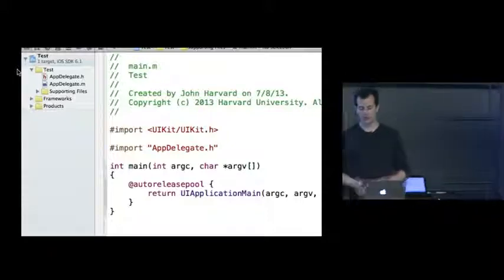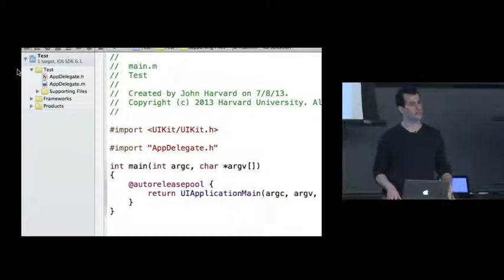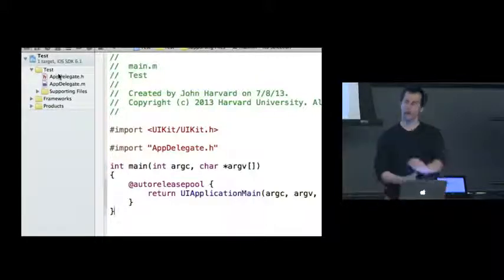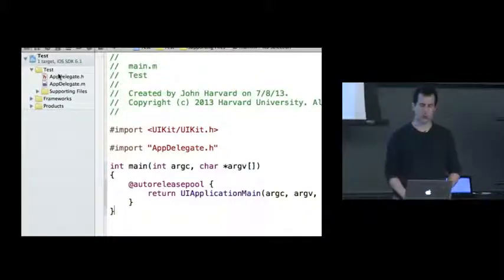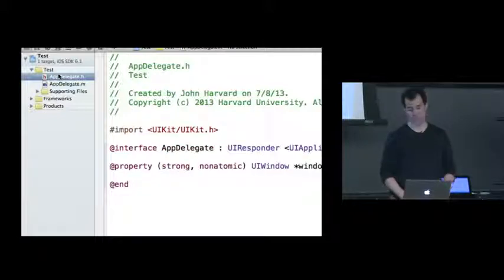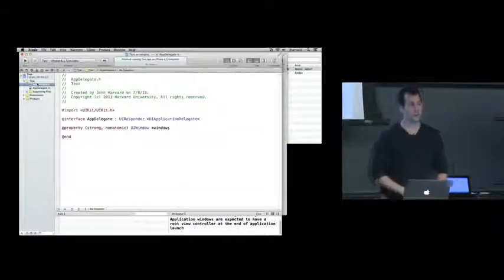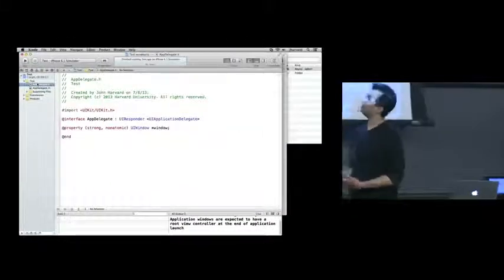UI application main, sure, is a C function. Yes, it happens to be capitalized, but it's a function, not a method. All right. So when looking at files for the first time, I would generally suggest to start with the .h file, in part because it's simpler, usually shorter, and also because it's often more descriptive. So let's start there. And indeed, it is short.